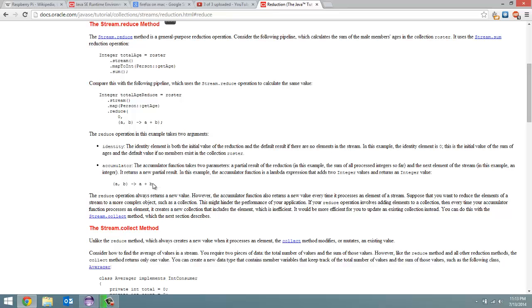Next is the accumulator, which is a lambda expression. It takes two parameters, A and B, and adds them together. A is the partial result up to this point, so whatever the sum is up until now, and B is the next number in the stream. You take the partial result, add the next number, and end up with a new partial result. You keep doing that until you've covered all the numbers in the stream.